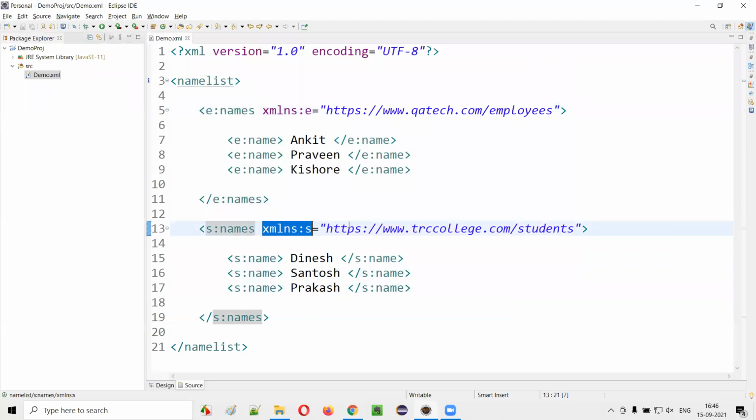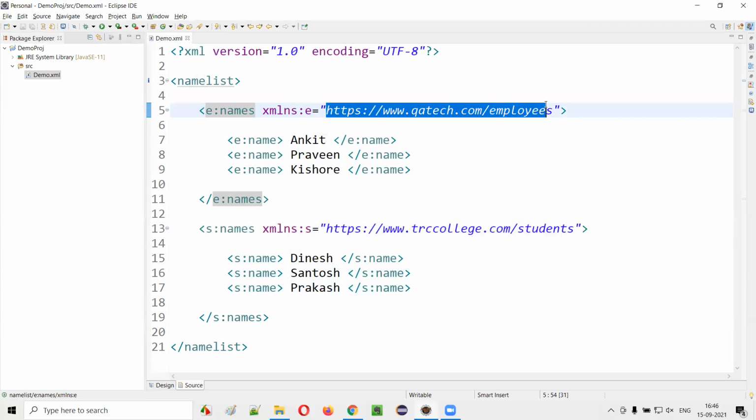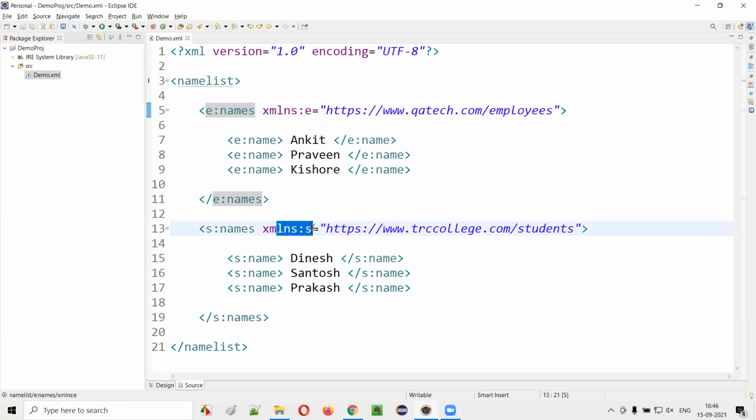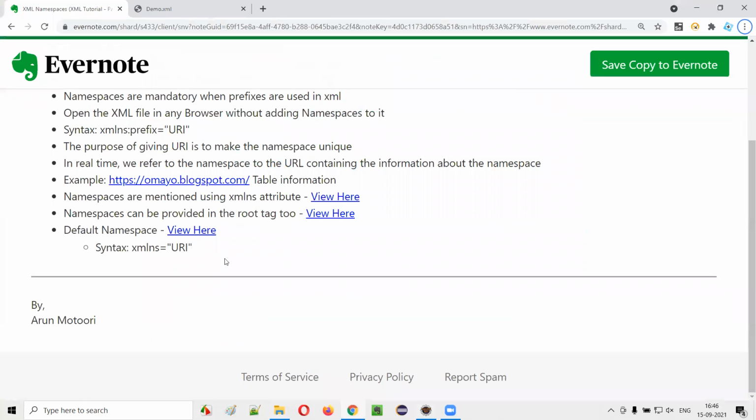This namespace has a different URI. This namespace has a different URI. So it will make the namespace unique. That's the only purpose, nothing much. It will not import any settings from that URL, and that is not there. That's not something that will happen.